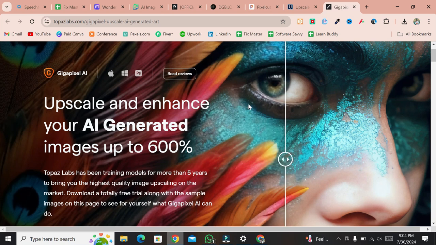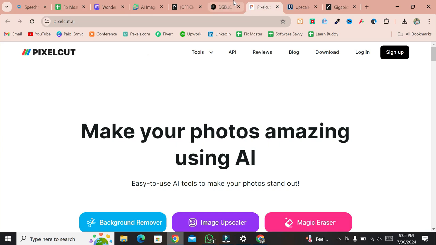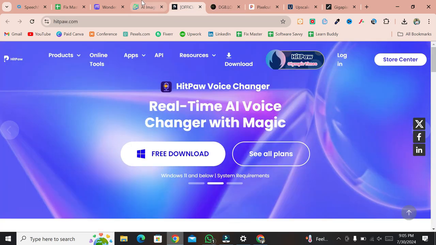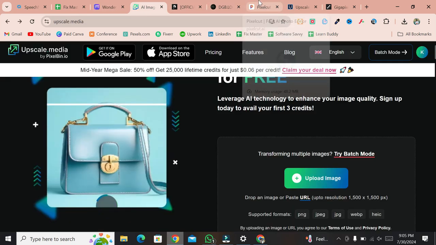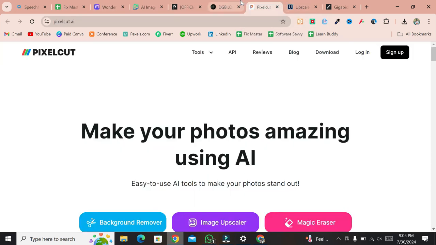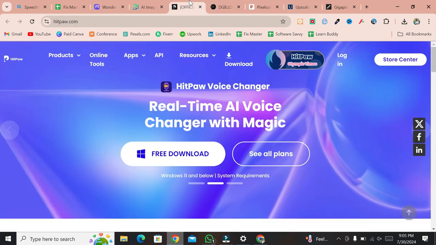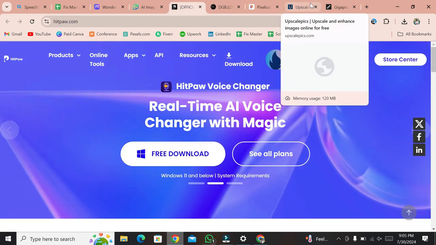So, to wrap up, the best free image upscale AIs are DGB, LOL, Pixelcut, and UpscalePix. Each has its own strengths, so choose the one that best fits your needs. For quick single image upscaling, go with Pixelcut. For multiple images, DGB, LOL is your best bet. And for offline use, UpscalePix is the way to go.